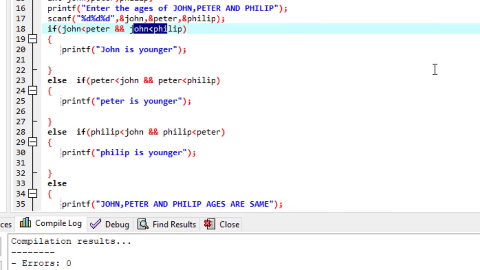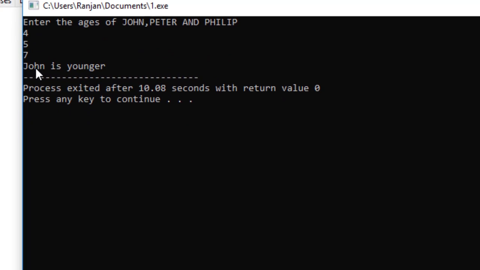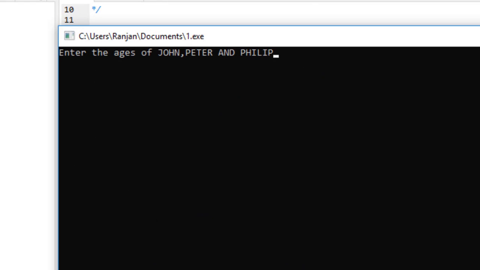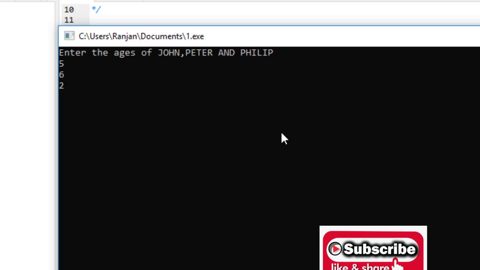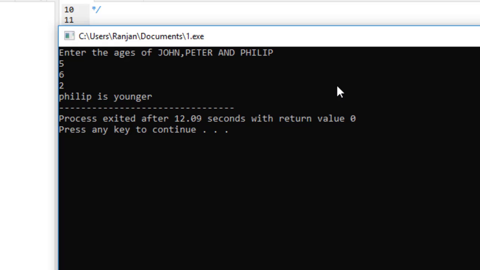So let us quickly run this one so that we will understand. I'm going to enter the three ages. John's age is 4, Peter's age is 5 and Philip's age is 7. So who is younger here? John is younger. Then the next case, when I say 5, 6, 2, meaning that 5 is for John, 6 is for Peter, 2 is for Philip. Who is younger here is supposed to be Philip, meaning that Philip is younger.